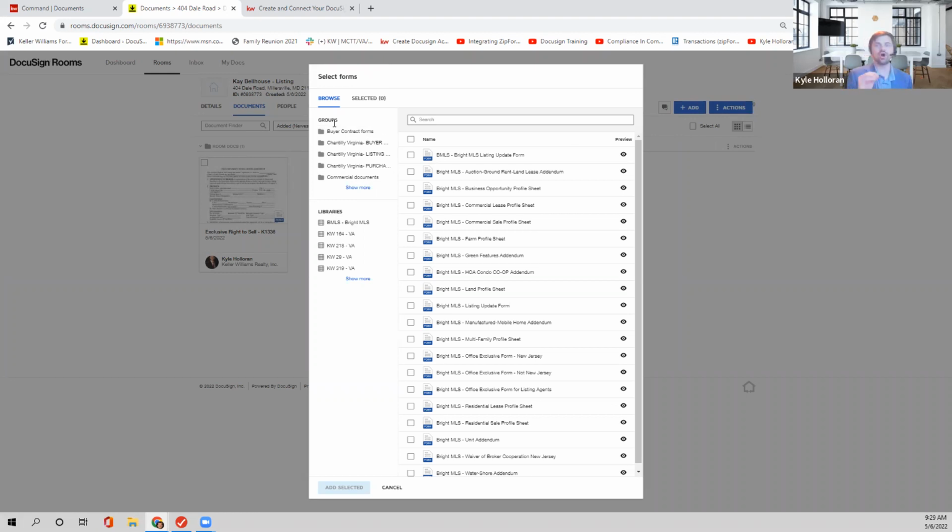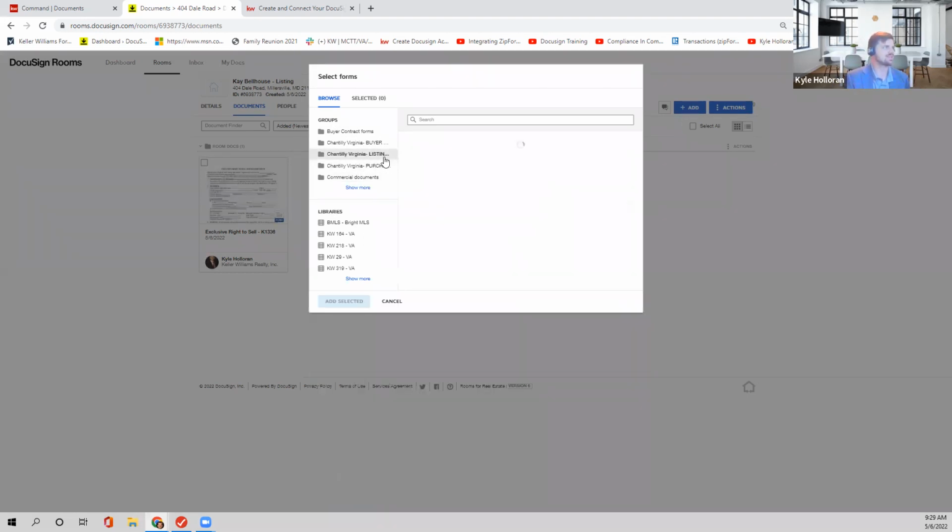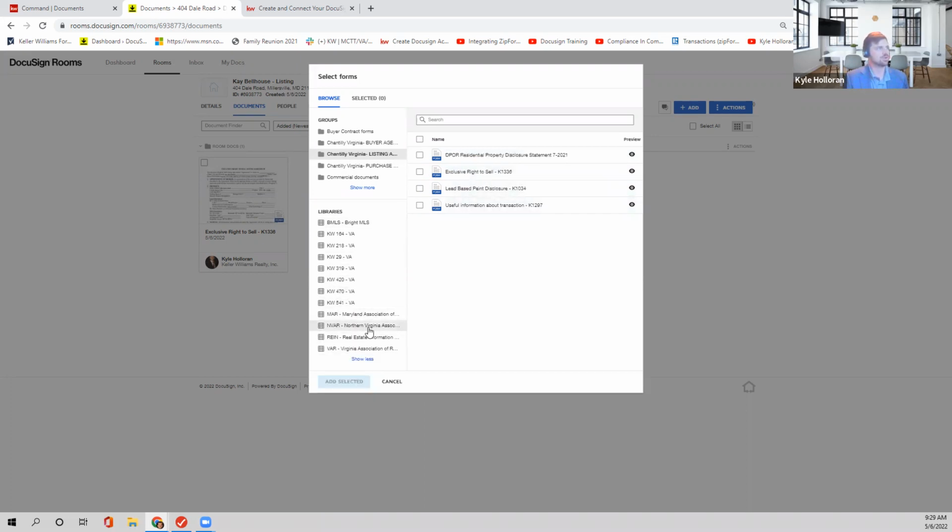Groups are something that your office can put together and group documents together that are from the library. An example of that would be if I clicked on Chantilly listing, that office, the Chantilly office, has already said that, okay, traditionally when you do a listing, you need your property disclosure, your exclusive right to sell, your lead-based paint, and your useful information about the real estate transaction, right? That's what a group is, your office putting some of those documents together to save you a few steps. Everybody get that?